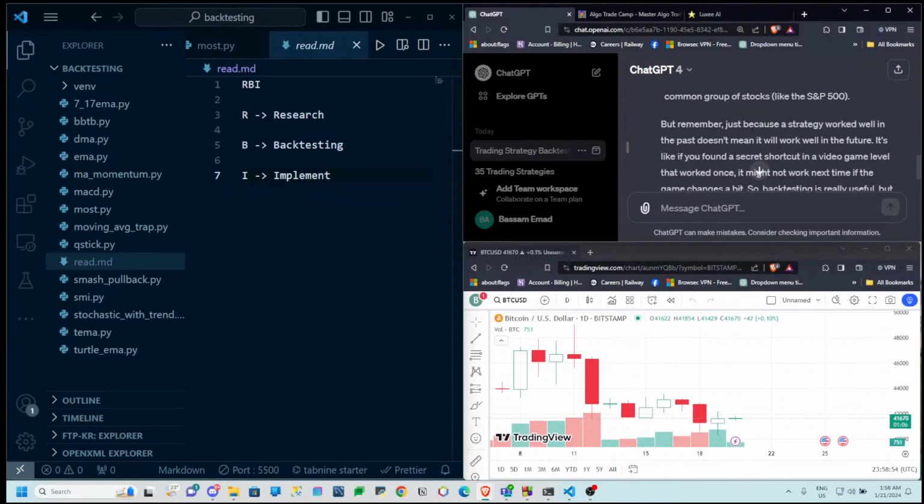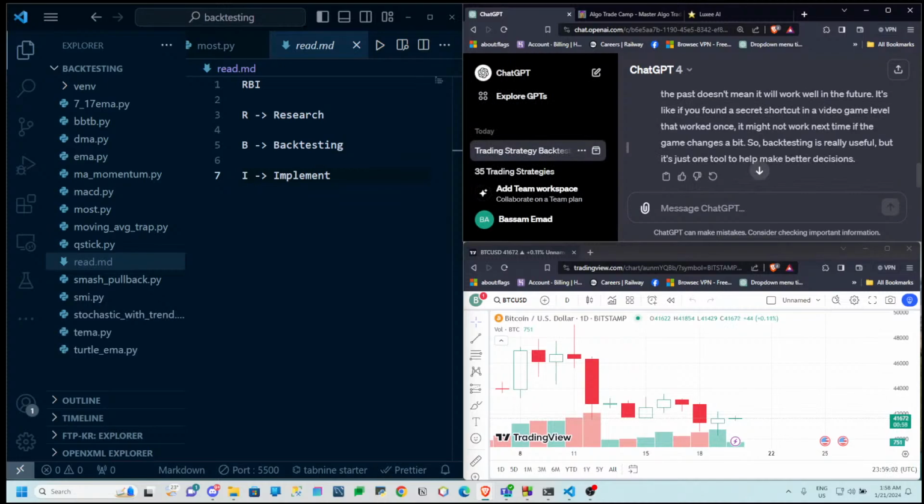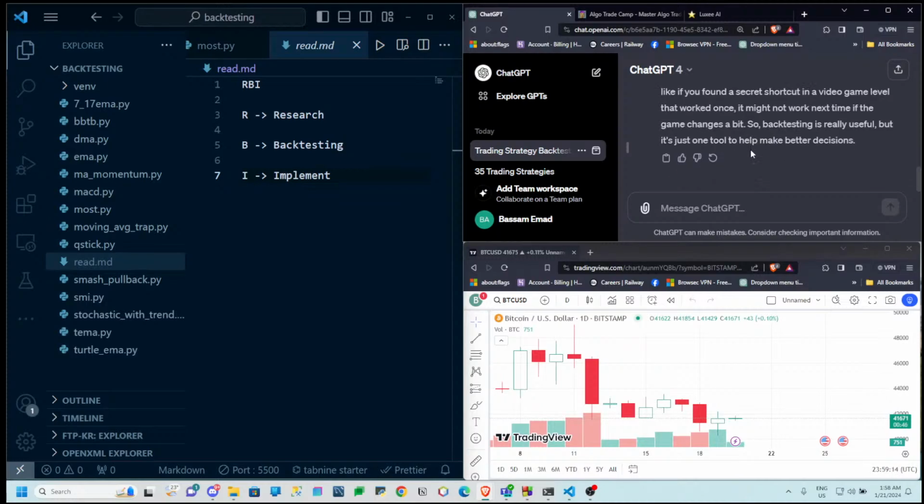But remember, just because a strategy worked in the past, that doesn't mean it's gonna work in the future. It's like you found a secret shortcut in a video game level that worked once. It might not work the next time if the game changes a bit. So backtesting is really useful, but it's just one tool to help make better decisions.